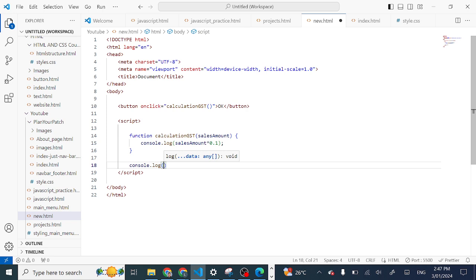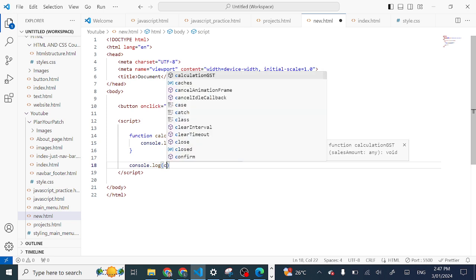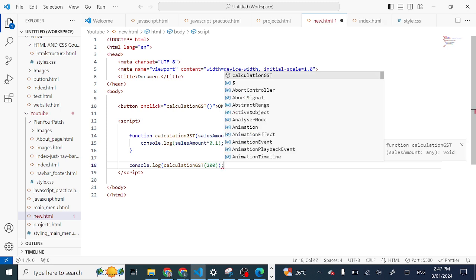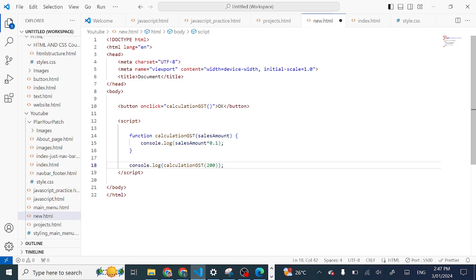Okay, so if we do that, then what we can do is call the function and it will display whatever the result is in the function. So we're going to put calculation GST. Now let's say instead that the sales value is $200. We're expecting a value of $20 to be displayed on the screen.